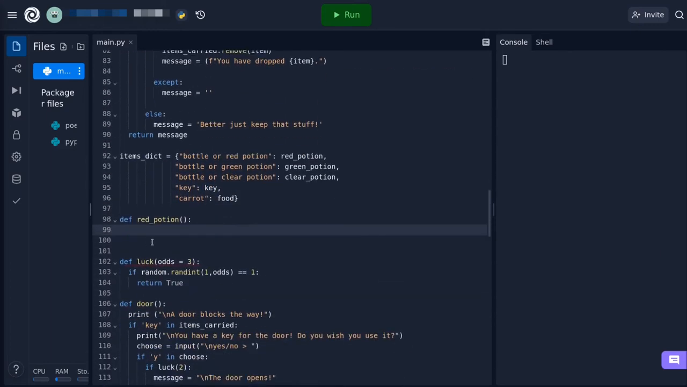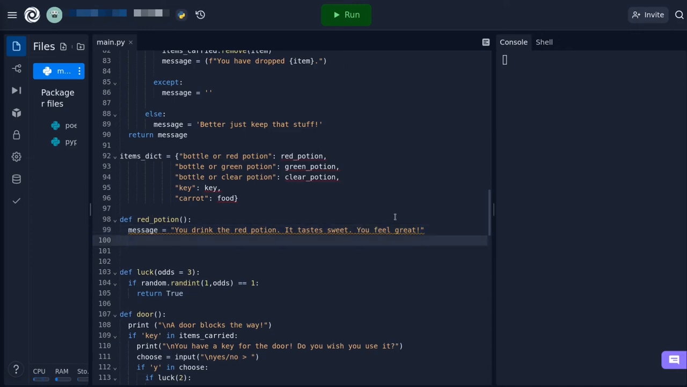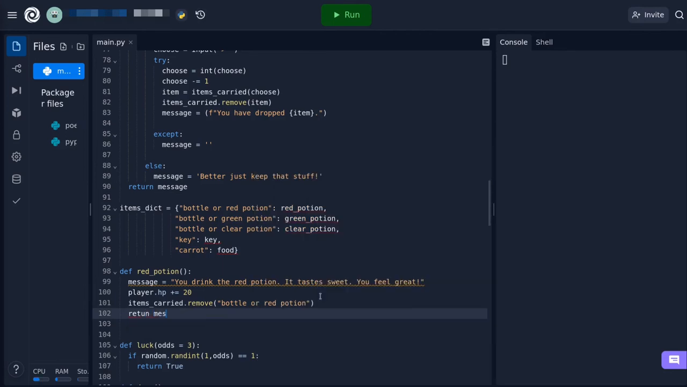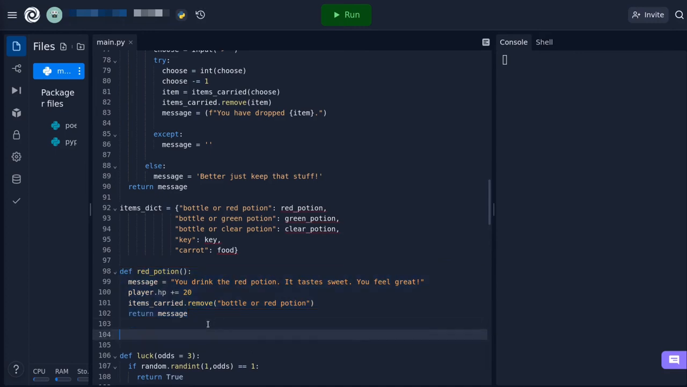Message equals get item. So our red potion is going to be a positive health effect. So I'll say you drink the red potion. It tastes sweet. You feel great. Cool. And we'll change their health to reflect that. Now we need to remove that potion because we don't want them to be able to use it again and again. So we're going to go up here and copy that. Paste it down here, but we have to change where it says item to reflect what the item is. So in this case, it's a bottle of red potion. And finally, return message.